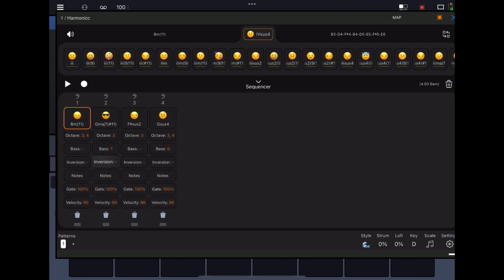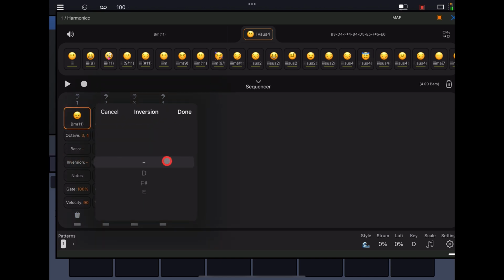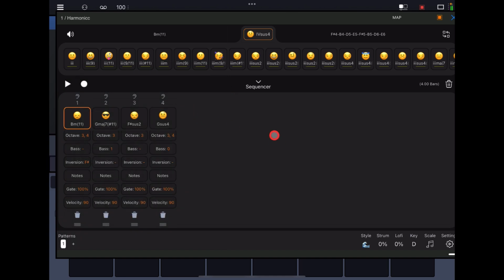Nice. We can now invert the chords if we want. So this will just invert the chord it's playing based on the key, which is D. So it's the same chord, but we've got an inversion of F sharp going on. Let's invert this one to C. Done. Now we can build sequences longer than 4 chords, of course.